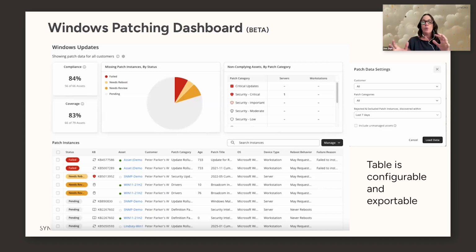So it's a really nice way to slice and dice your data and get a good picture of what's happening, as well as to install missing patches and take some quick action based on what you need to do.